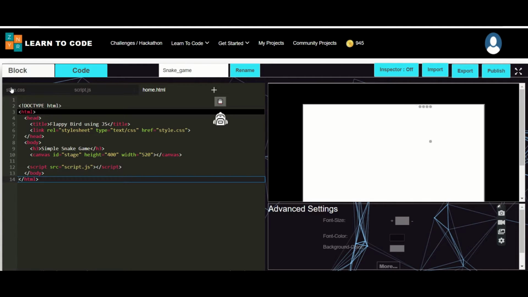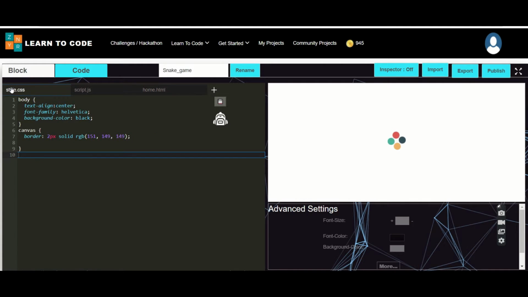Next, in my styling part, I have used very little style. For body, text-align is center, font-family is Helvetica, and background-color is black. I have given the canvas a border of 2 pixels, solid, RGB 151, 149, 149. I have used very little CSS and HTML. The main thing is the functionality in the scripting.